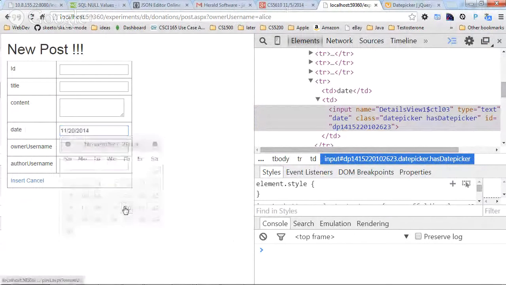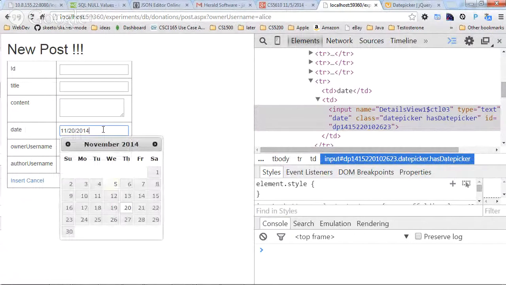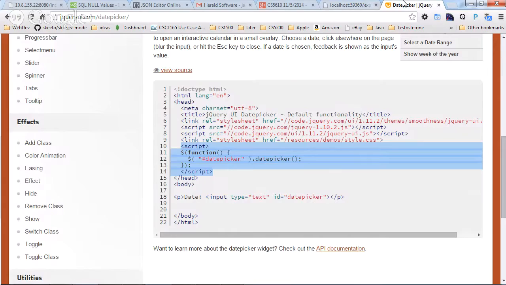Now, if I click and I select, notice that it's formatting it in the default Western format. But the database really wants it in another format. It wants a year dash month dash day. We can change that if we go to date picker and look at the documentation.